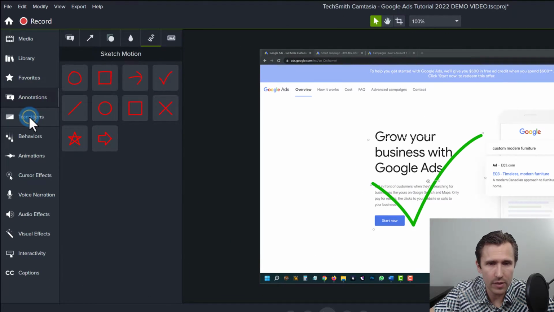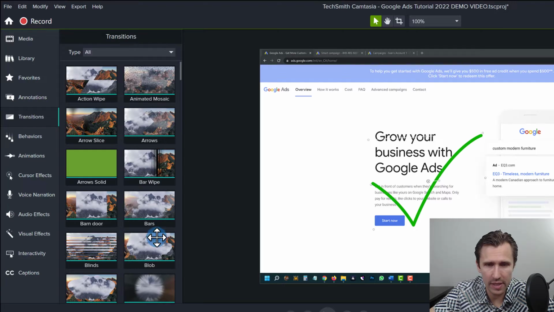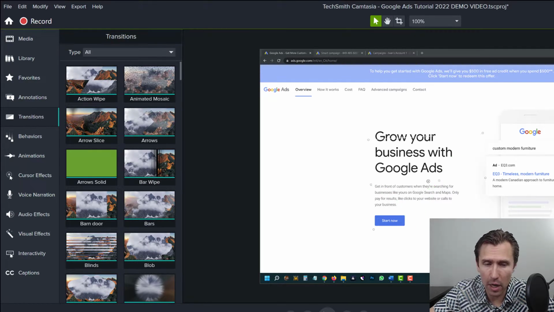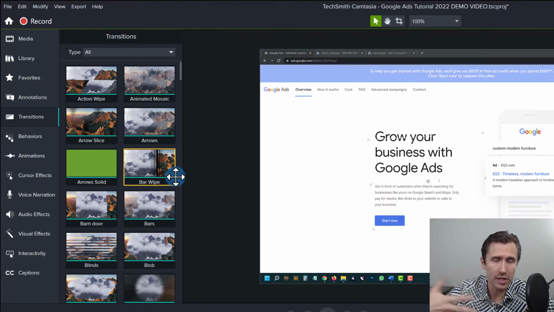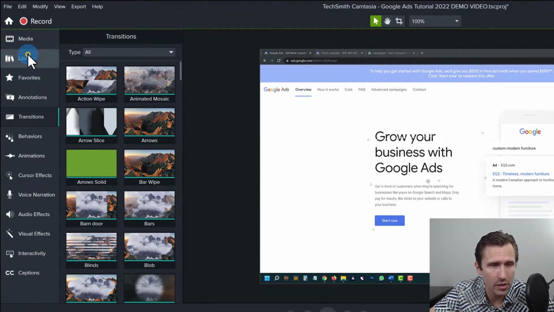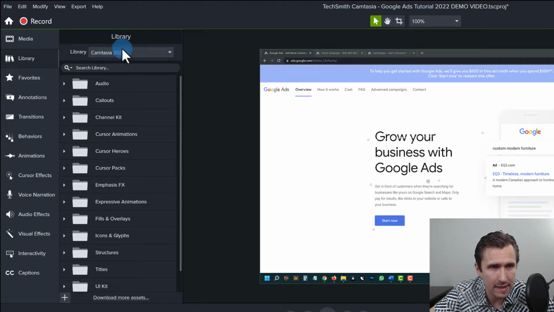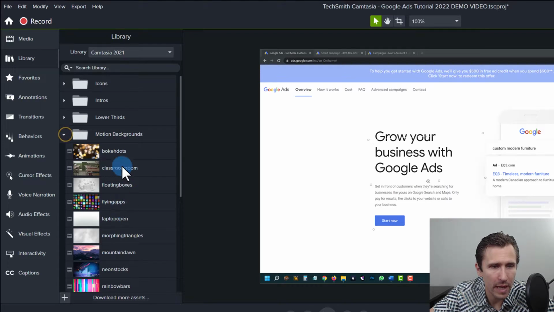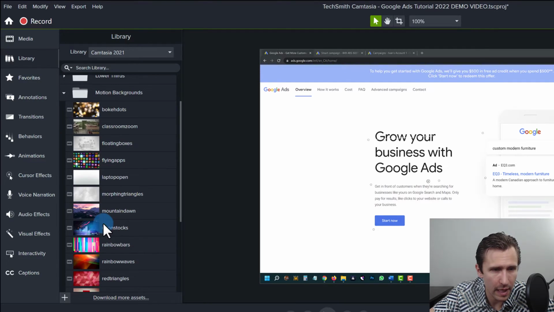Now, another cool thing is you have transitions. So transitions is basically how do you want this image to show up? If you've ever worked with PowerPoint, this is like the animation part of PowerPoint where you can choose how you want it to show up. So let's go into library and let's add something. Let's add some image or something like that. Let's go into Camtasia and let's add maybe here motion background. So we can add maybe like this.